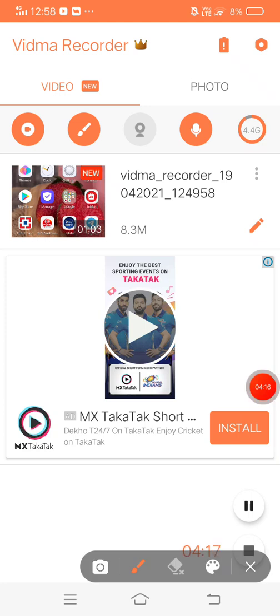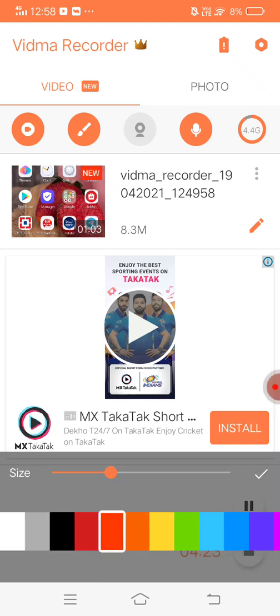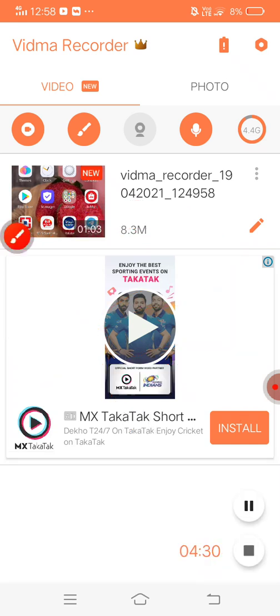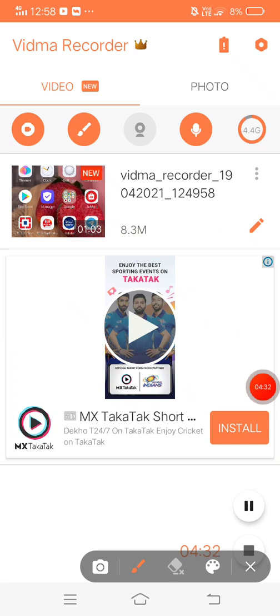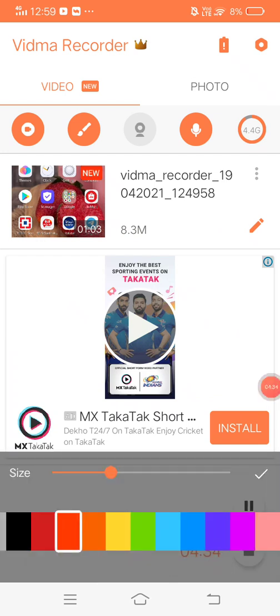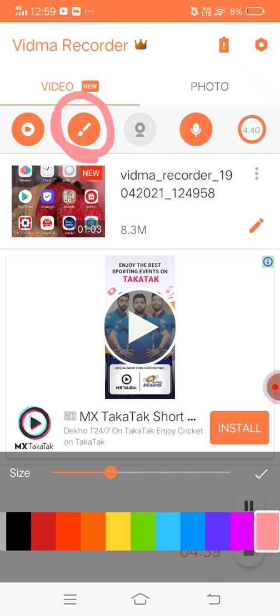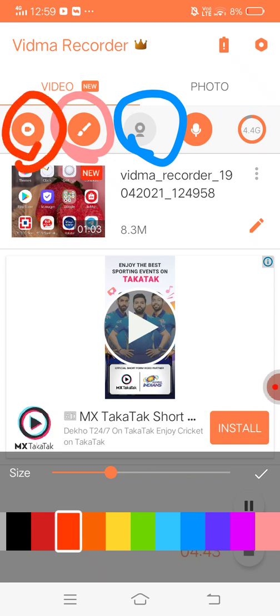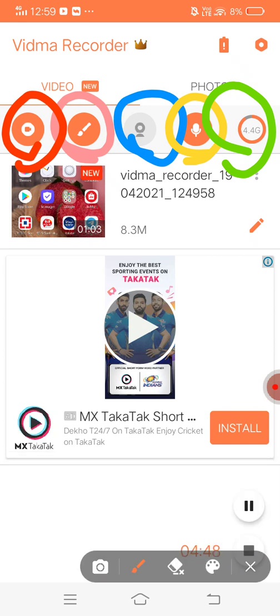If you click on this icon, you can customize the colors here. You can choose the paint. You can even customize the color by clicking on this button. You can even select the size, thick, small. You can customize it anytime you like. Suppose I have selected pink, suppose blue, red, yellow, green. Like this you can customize it anytime you like.